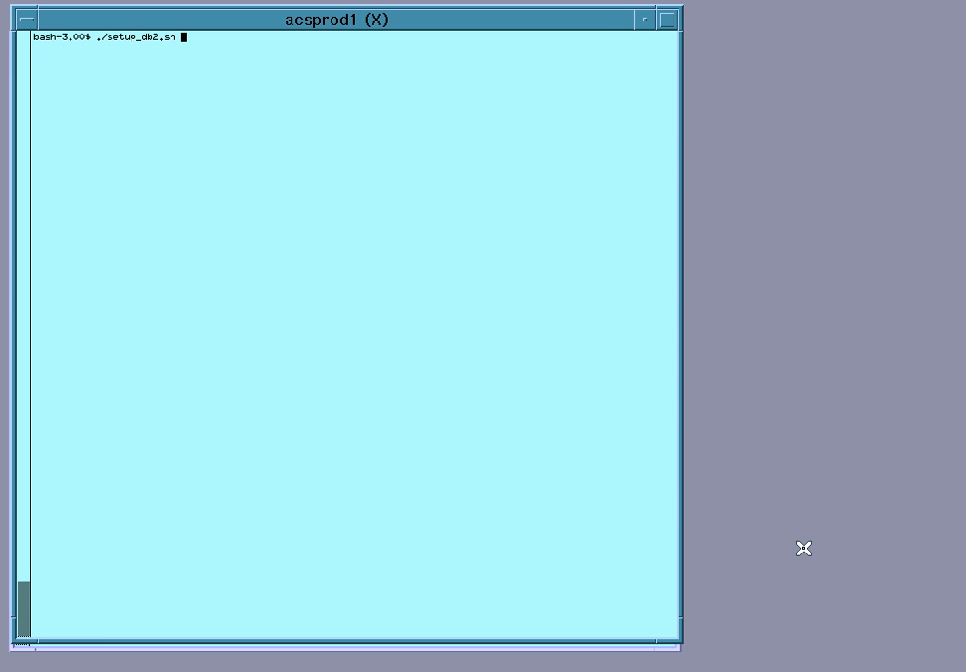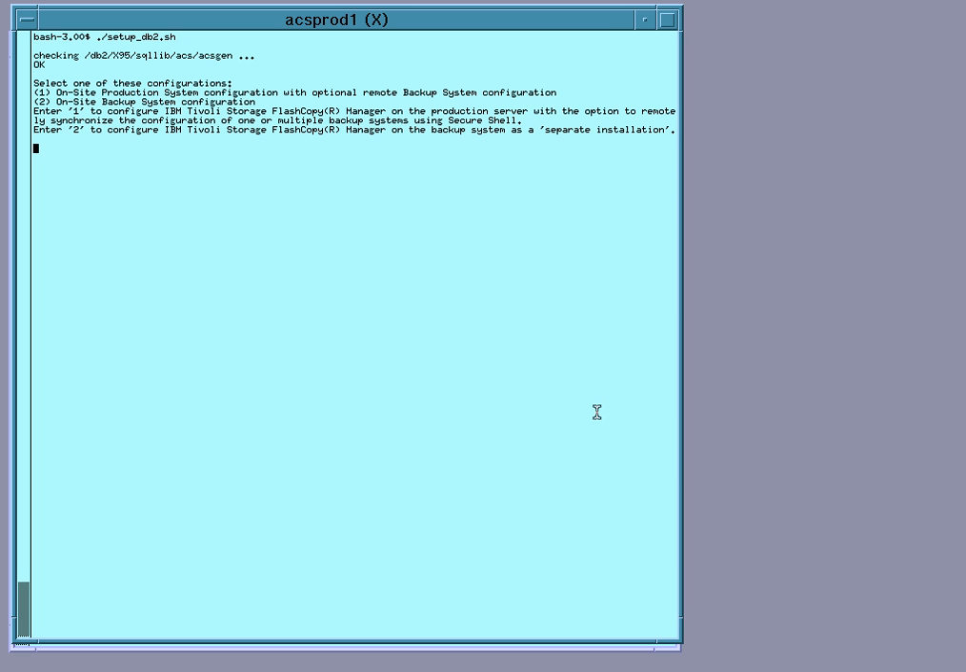Okay, let's proceed to the next step, which is the configuration. For the configuration, we have a setup wizard. You start this wizard simply by executing setup_db2.sh in our case. And the configuration wizard will automatically come up.